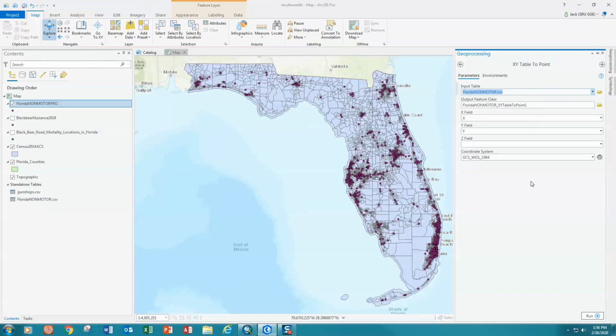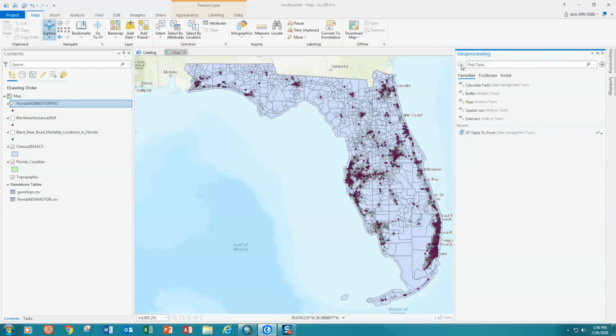Again, I'm not going to do it again. We're going to get out of that. Don't need to do that again. And that would be the same process. So that's creating point data from tabular data.